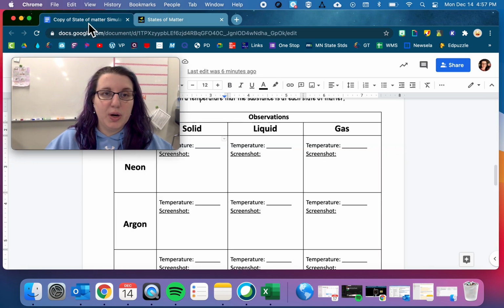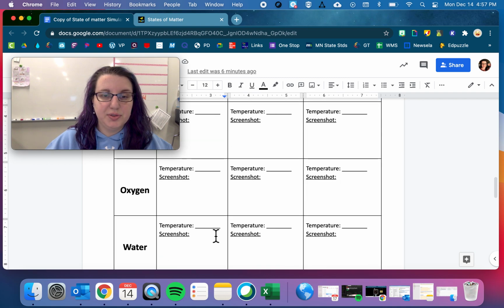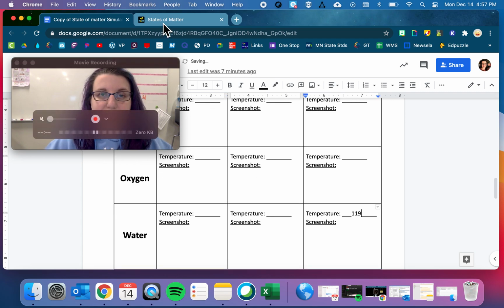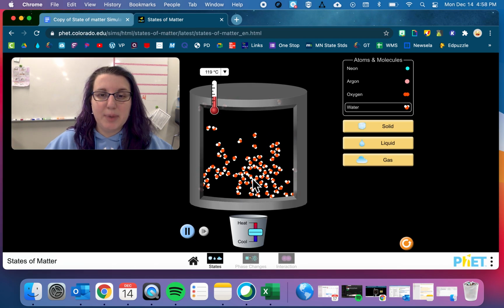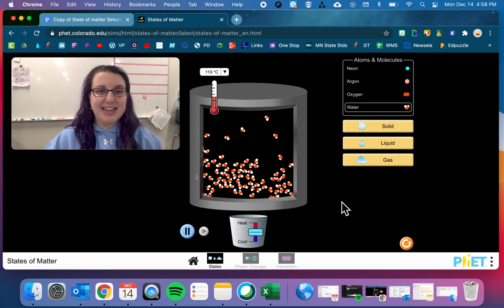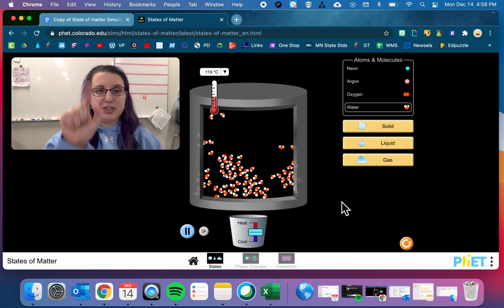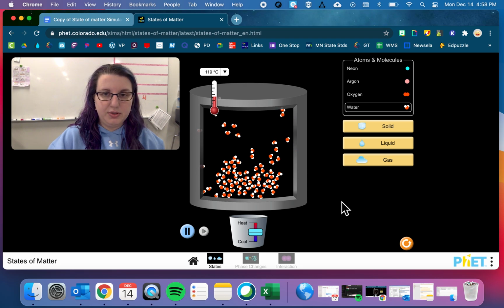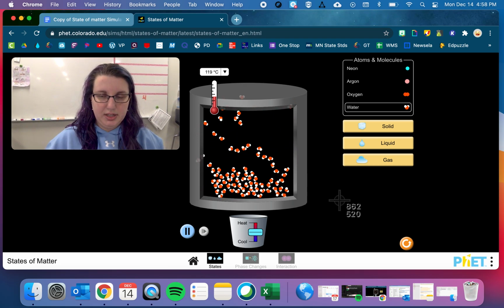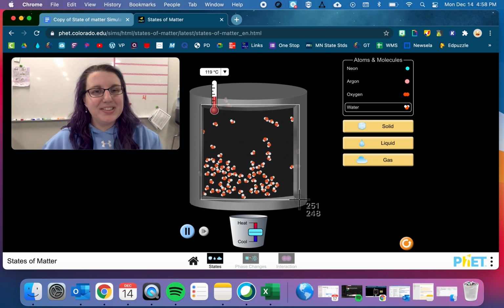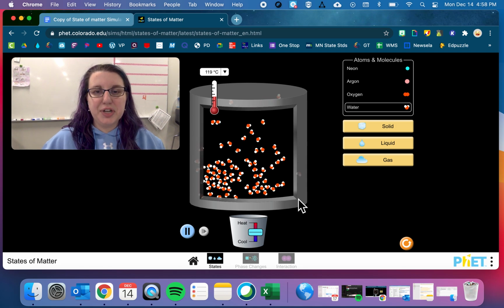And so for water, let me go down to water. For solids or gases over here, I could say 119 Celsius. And then for the screenshot, I am going to take a screenshot of what these particles look like right now. So reminder, you can hit Control, Shift, and then that Windows button that has the square and the two lines. So Control, Shift, and the Windows button, and it'll bring you to the ability where you can click and drag to select where you want. Mine looks a little bit different just because it's a Mac. But click and drag to take a screenshot.